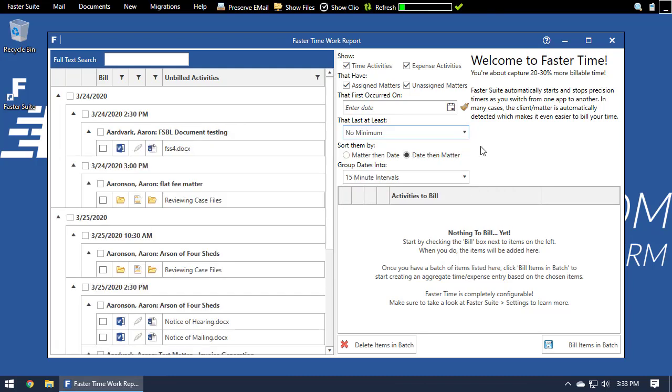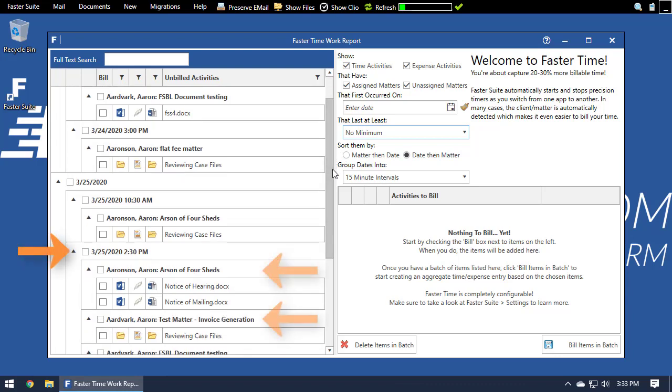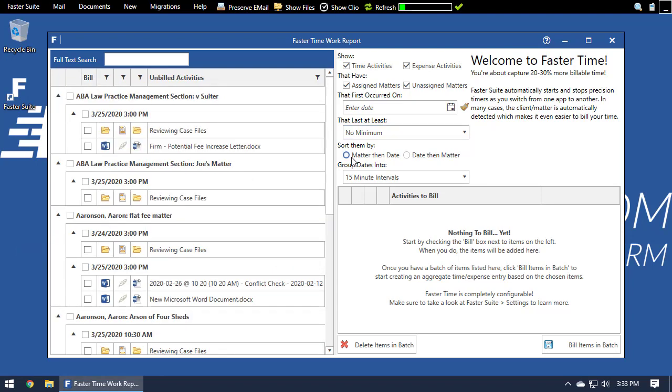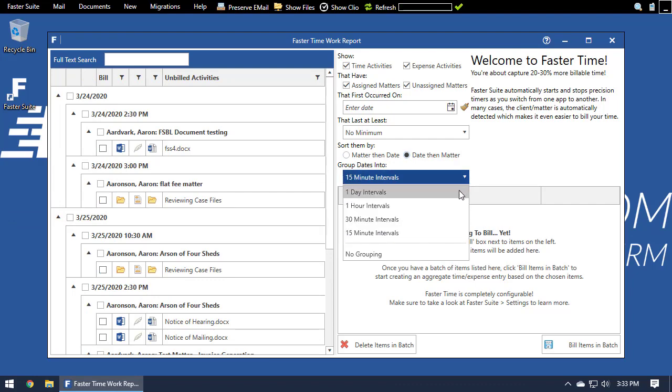If we'd like to sort the Activity panel a certain way, we can use the last two settings. First, we have the option to sort activities by date then matter, or by matter then date. Date then matter will group activities into time intervals and show you what matters you worked on in a specific interval. And matter then date will show you each matter and what activities took place in specific intervals for that matter. Next, we can customize the interval that Faster Time uses to sort activities with the drop-down at the bottom of the Settings panel.